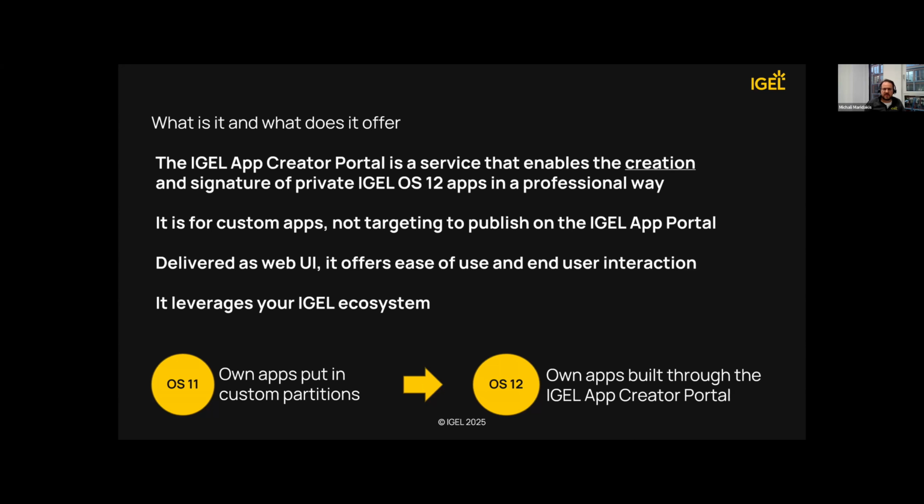And this is where the App Creator Portal can help you to create and sign. So this is very important. We will talk about that a little bit more later. Not only create, but also sign private IGEL OS apps in a professional way so that you are able to install them on your devices and deploy them to your devices.